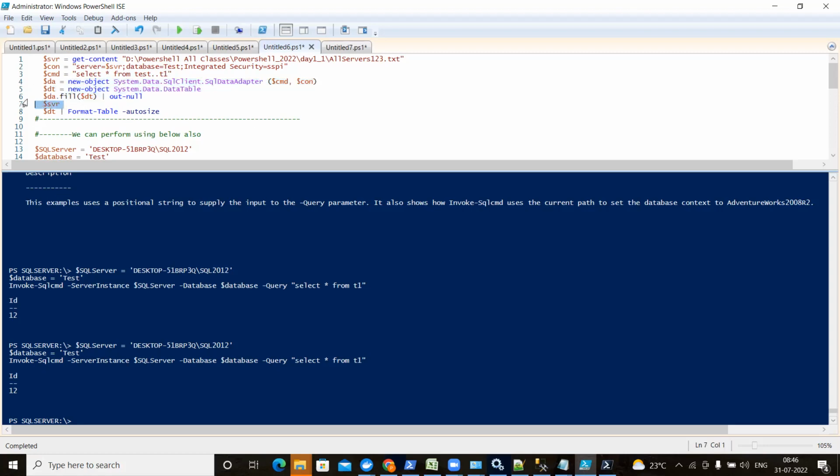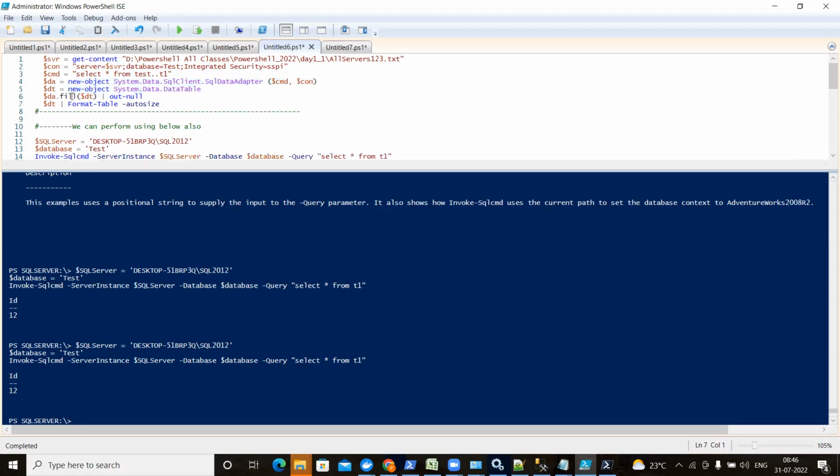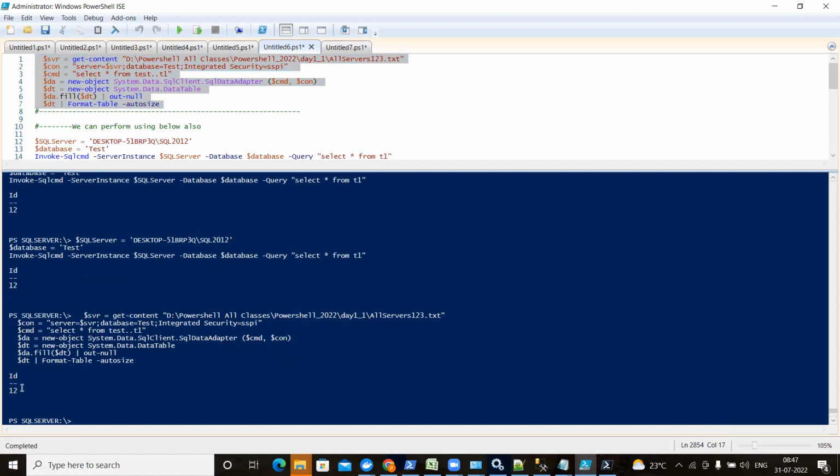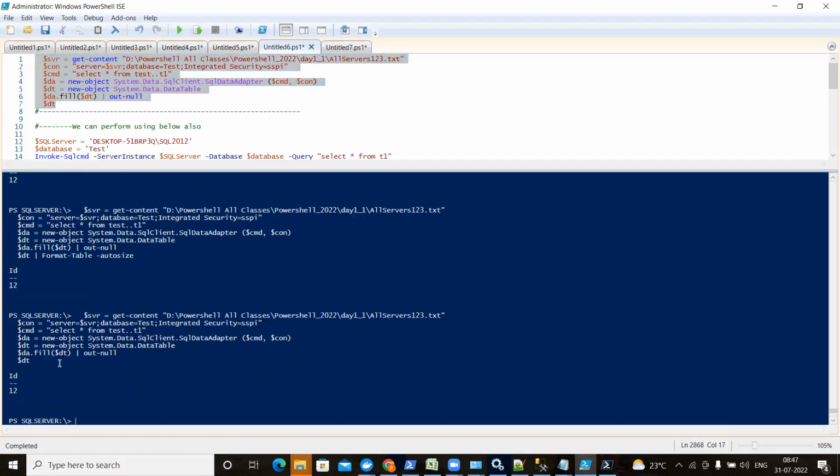And why is it doing SVR? No need of this. After that, all the results are going to be saved into DT, this variable, and you are going to display this variable. You can write Format-Table, which gives a good result, but here, whether you write Format-Table or not, you are seeing the same result. If I remove Format-Table, nothing is going to change because your result is very small.